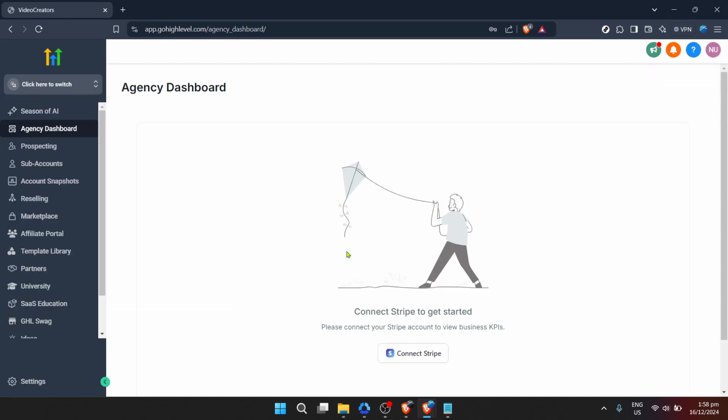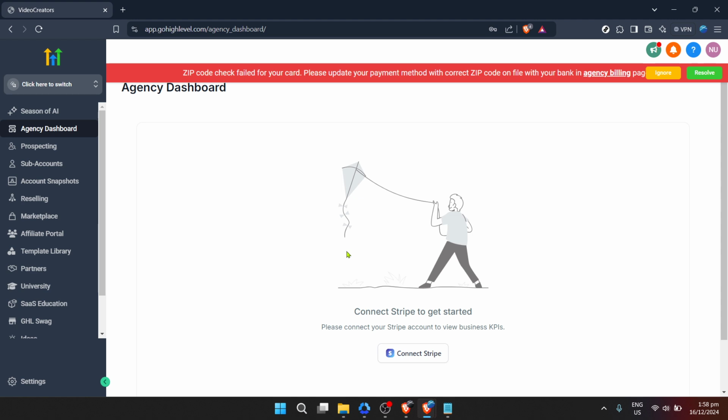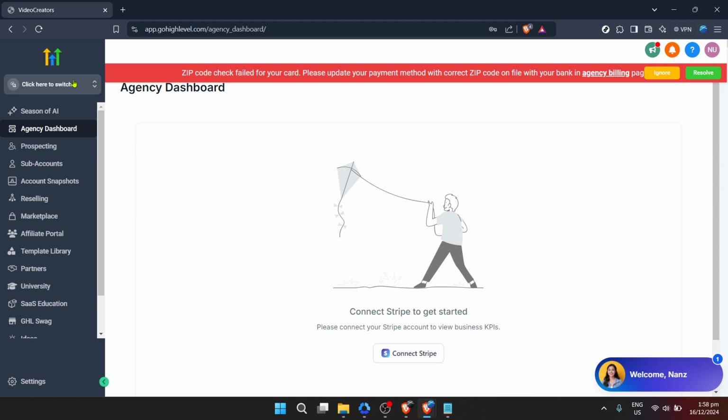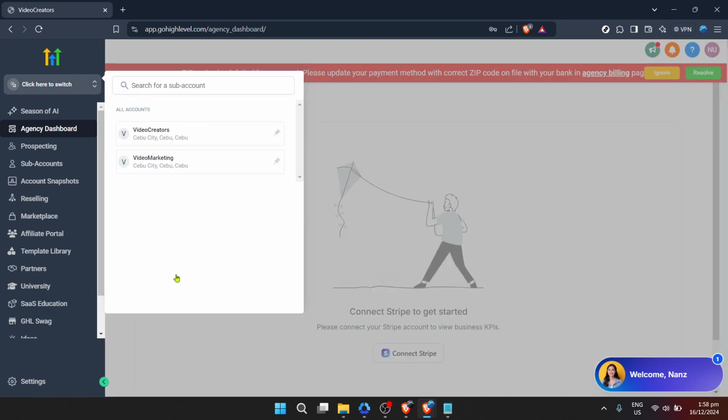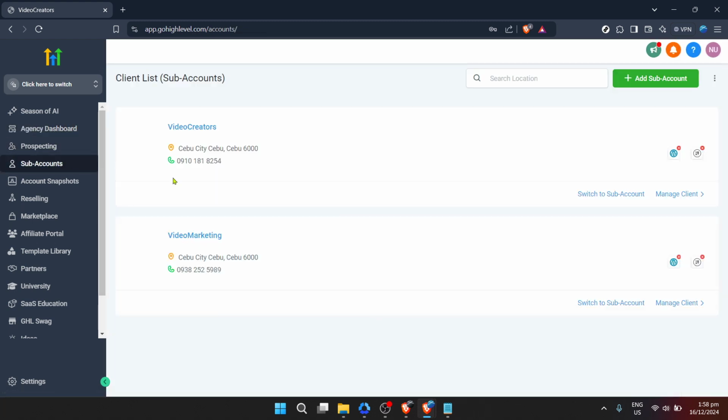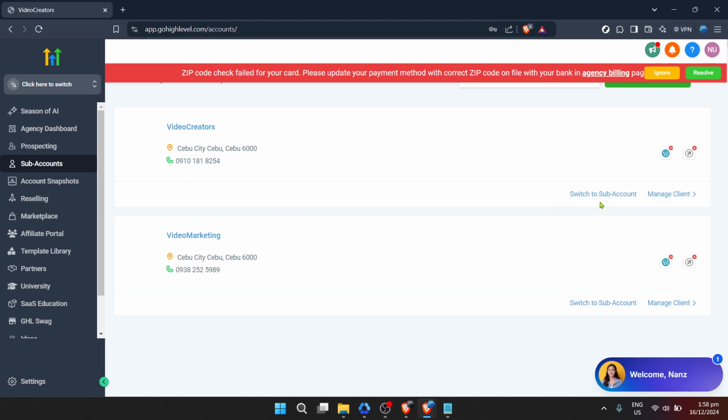This dashboard is your control room, where you can oversee all your accounts, campaigns, and more. Look for the Sub-Accounts tab. This is where all your sub-accounts are managed. It's a crucial step because here is where you'll select the specific account you wish to delete. Upon locating the sub-accounts section, your next step is to find the Manage Client option. This opens up all the available actions you can take for each sub-account.